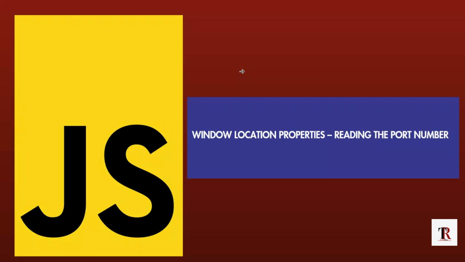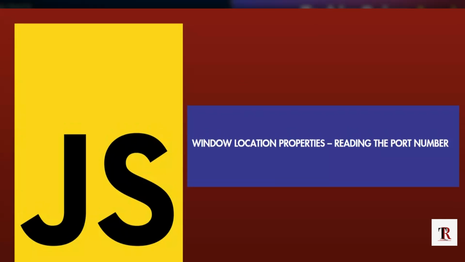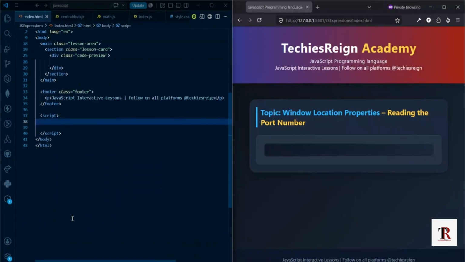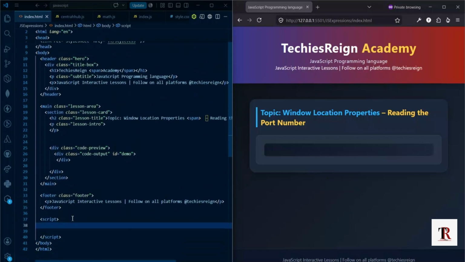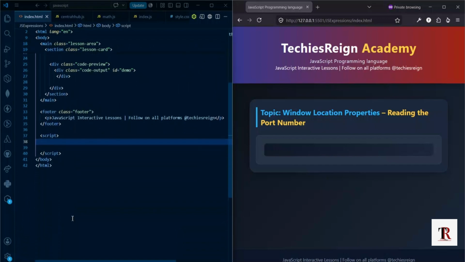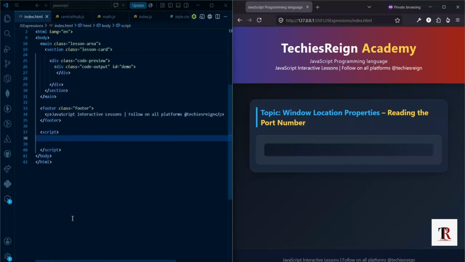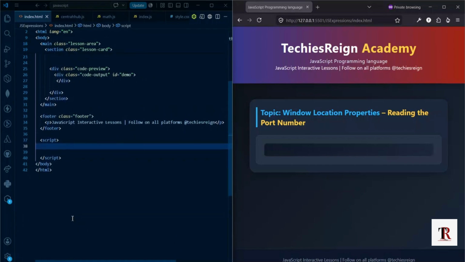Learn how to use the window.location.port property to find the specific internet network port number of the current web page. In this example, we want to look at how you can read the port number using the window.location.port property. If a website domain is like a building street address, a port number is like a specific apartment or door number inside that building.